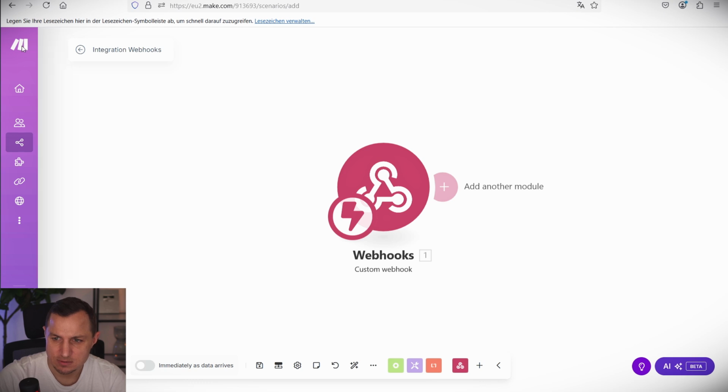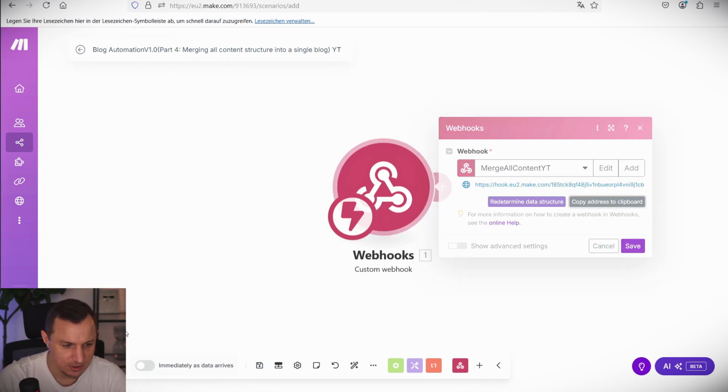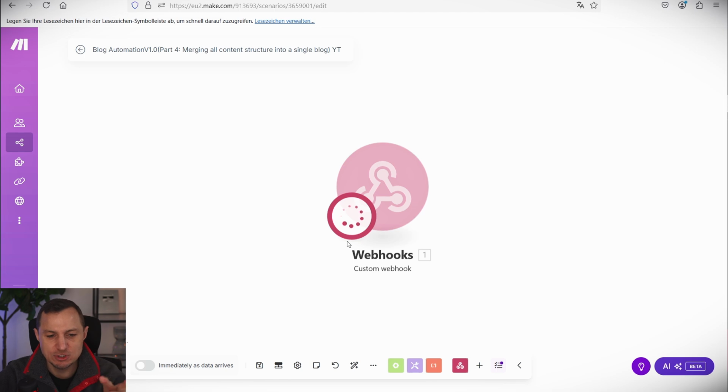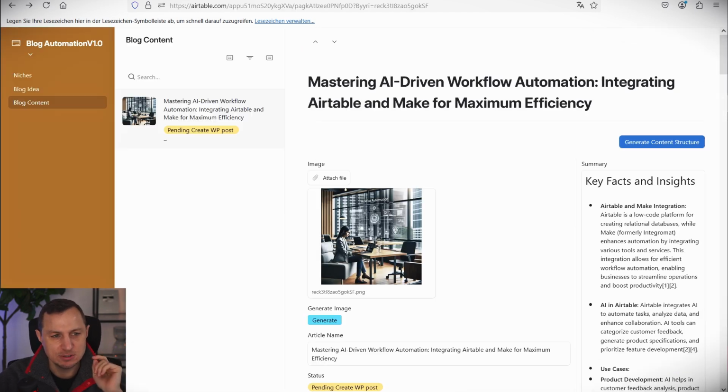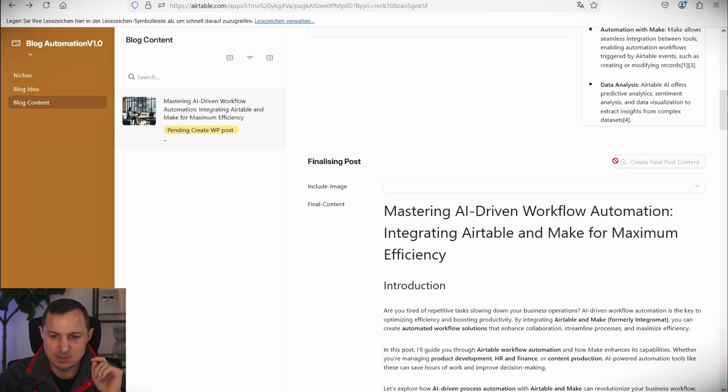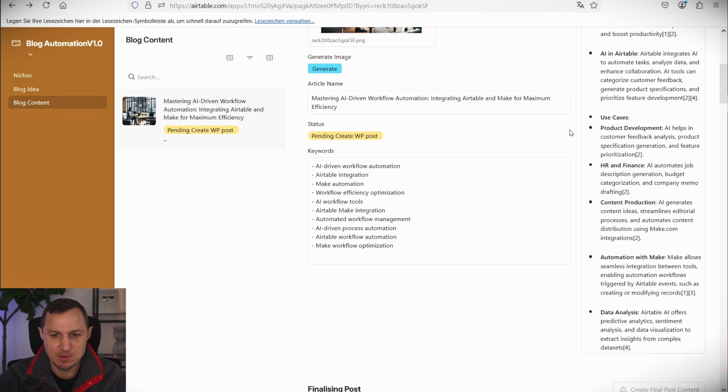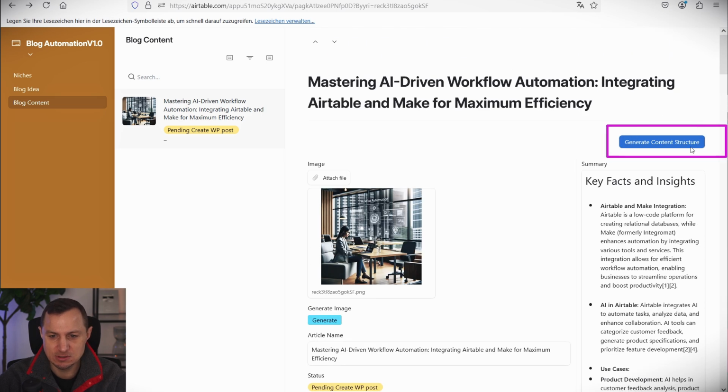So we can copy this. And I'm also going to change the name here. Now let me make sure that I copy this. All right, and now when should this webhook be triggered? Well, it should be triggered the moment that we click on this button here, which says create final post content. All right, how can we activate this button and make it do something? Well, we've seen that multiple times, how that works with the automations that we built.